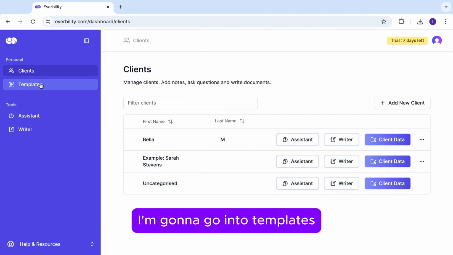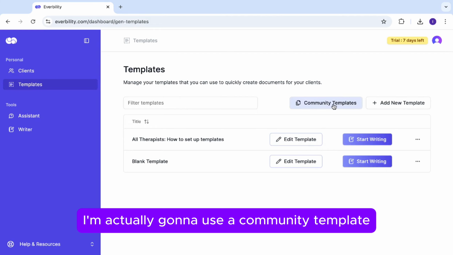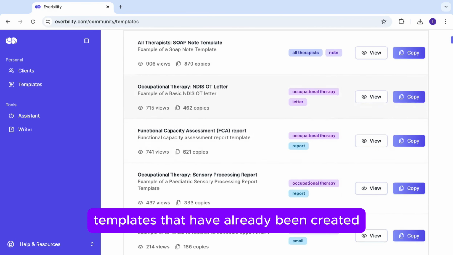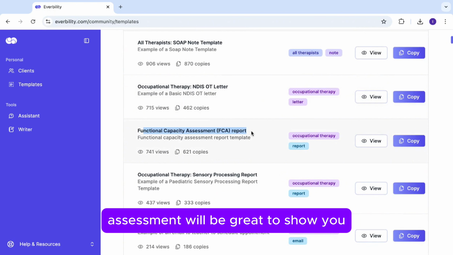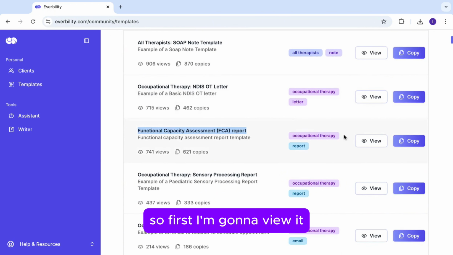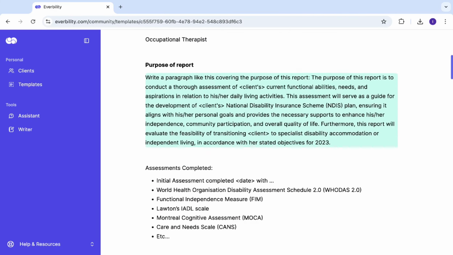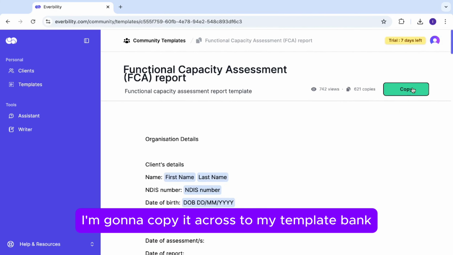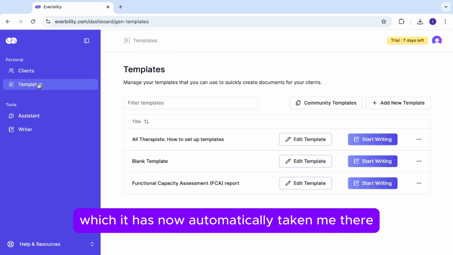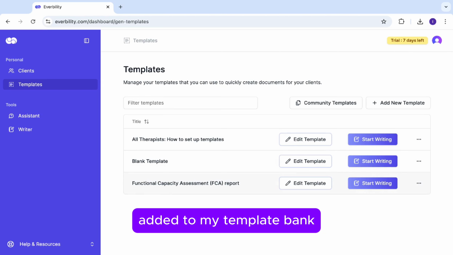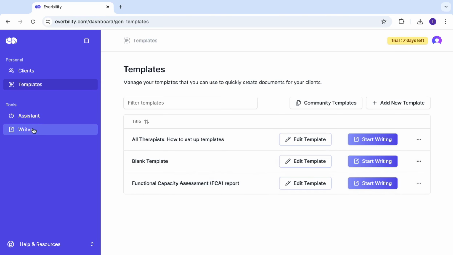I'm going to go into templates. I'm actually going to use a community template, which is AI-powered templates that have already been created. I think the functional capacity assessment will be great to show you. So first I'm going to view it. Yep, I'm happy with that. I'm going to copy it across to my template bank, which it has now automatically taken me there. And I can see the functional capacity assessment has now been added to my template bank. So let's go back into Writer.